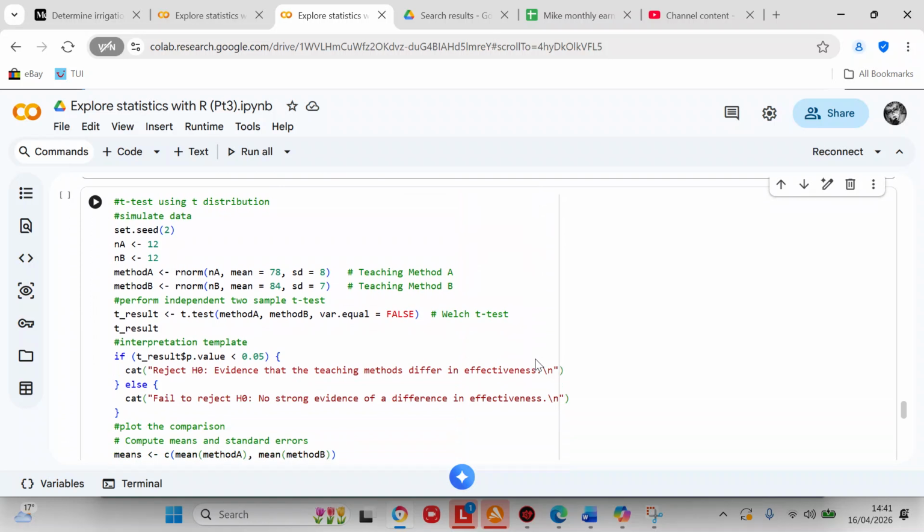So the next hypothesis test we're going to use is a t-test. A t-distribution is similar to a normal distribution, with the exception that the t-distribution tails are fatter. A t-distribution is used when you have a small data set, and a normal distribution is used when you have a large data set. The data set that we're going to be using is a small data set, so we're going to create a t-test with a t-distribution.